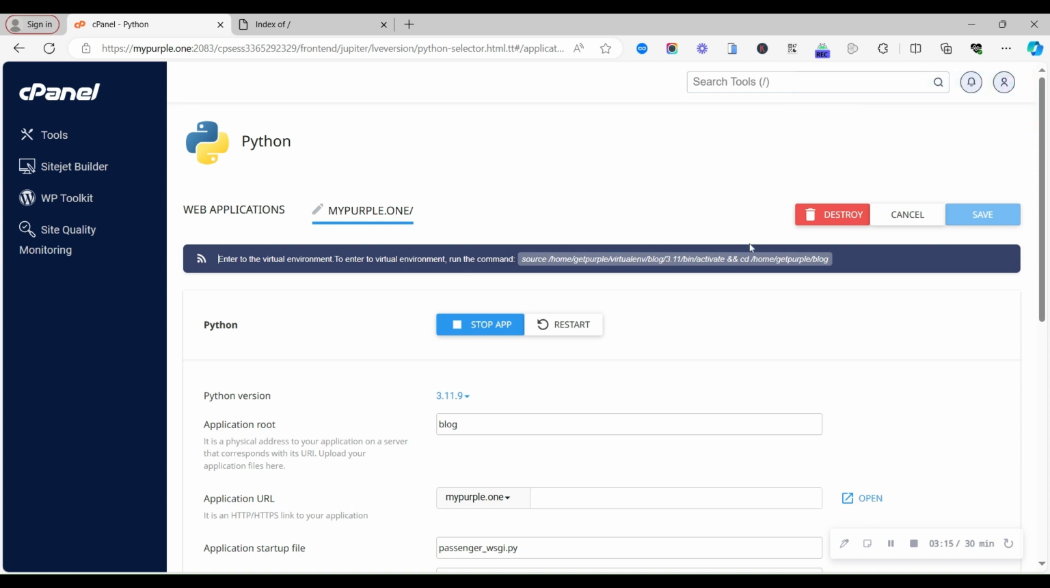And then it's giving you a command line which you can use to enter the virtual environment inside the terminal. And it's very beneficial to proceed with installing the Django app on top of the Python app on this cPanel account. So yeah, here's the virtual environment I'm going to use.